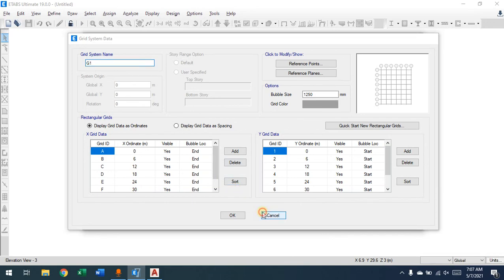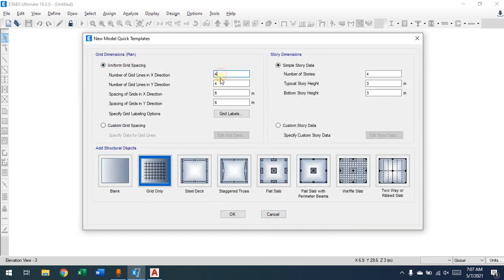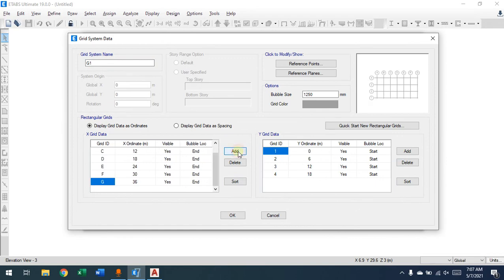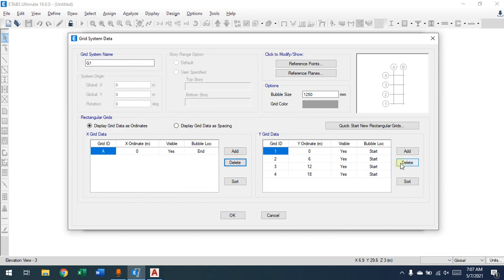Well, what if you don't? What if you leave them the way they are, 4, and then go here? No, not a problem. You'll be able to add as many grids as you want. You can see it from there. I can add, you can delete. So we will be able to adjust those things by ourselves.